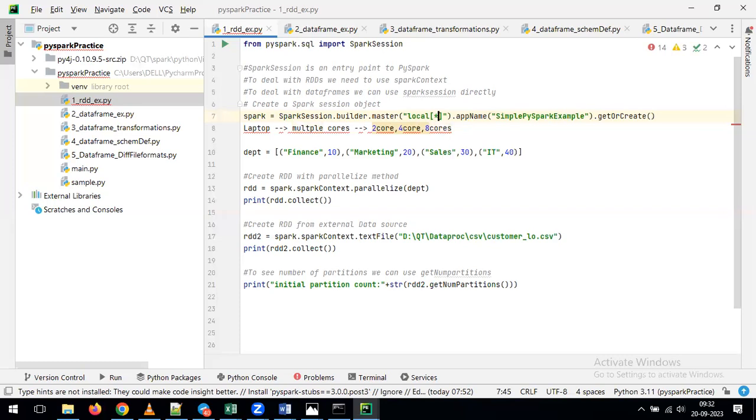For example, you don't know how many cores you have in the laptop. In that situation, we can simply give it as a star. Star is nothing but it will take all the available cores on your machine. On top of those cores only, it is going to run our Spark application. Overall, we need to understand that we give master for the purpose of defining the cluster mode or standalone mode.